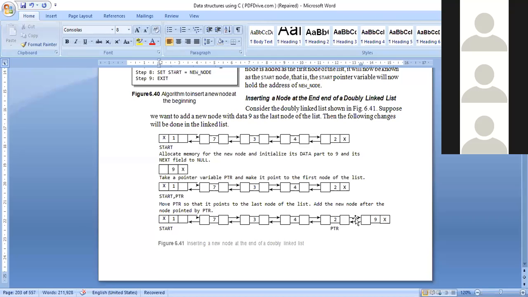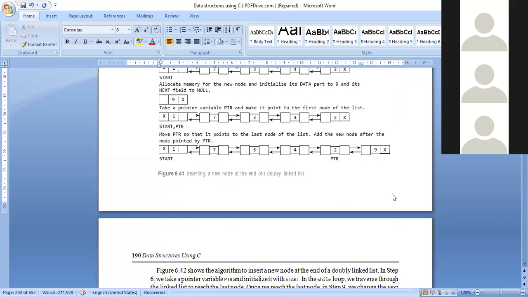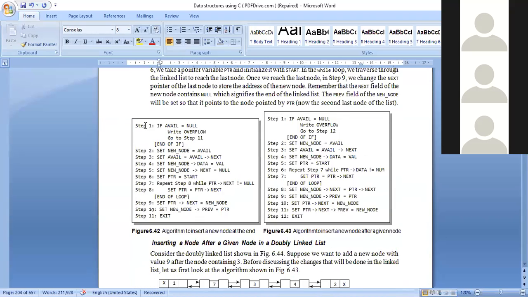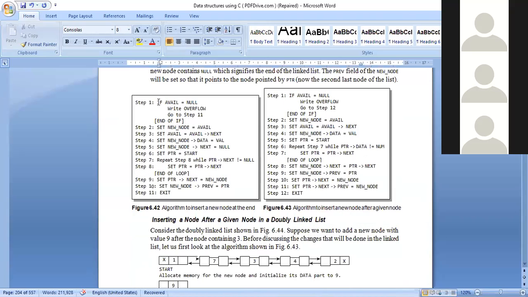Understood? Yes, sir. The concept of how to add a new node as a last node in the double linked list. Yes, sir, because we changed two different pointers. Okay, so in the pointer next we put the new node, and in the new node's previous we put the pointer. That's all. Then this link was created. That is the algorithm here. So observe the algorithm, everybody.